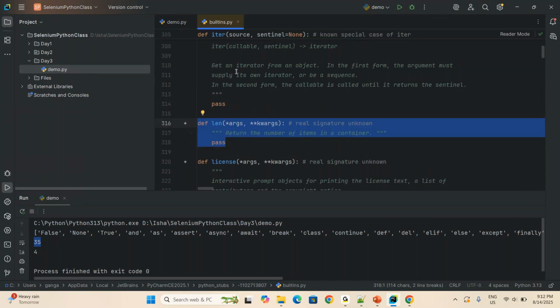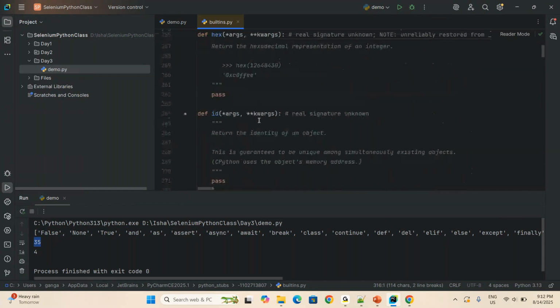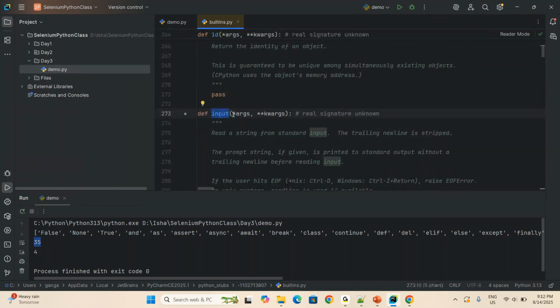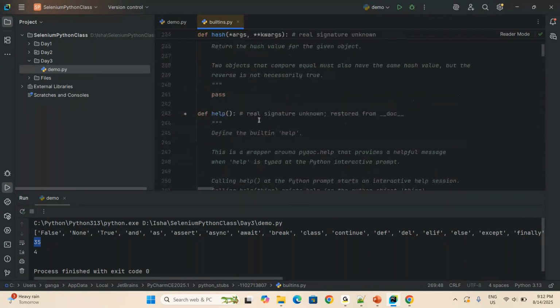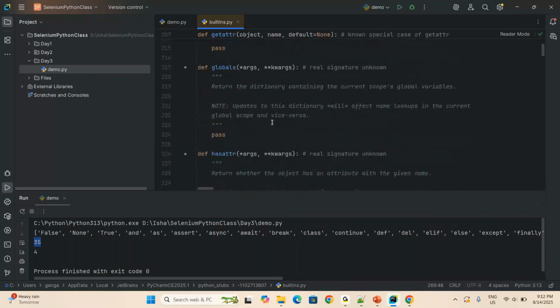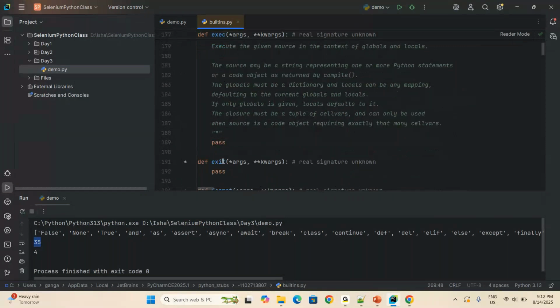If you see iter, something like subclass, input. We have used input. If you remember, you have used input, right? Previous class, id. It will give you a memory address. You see, Python uses the object's memory address using this id. We have many things, guys. We have many functions. Exit, we have used exit.